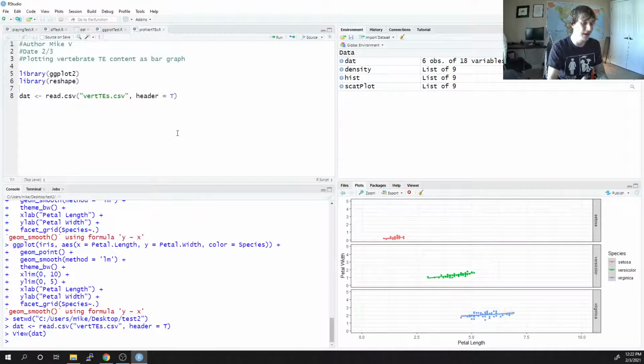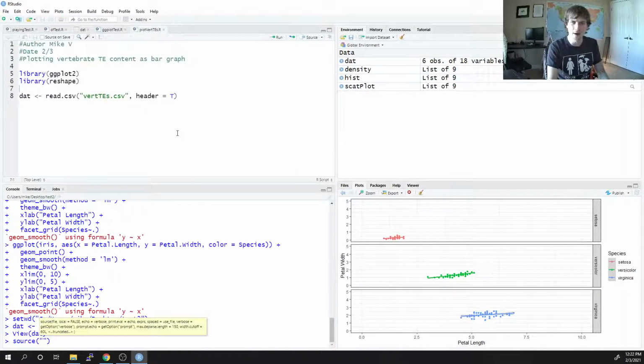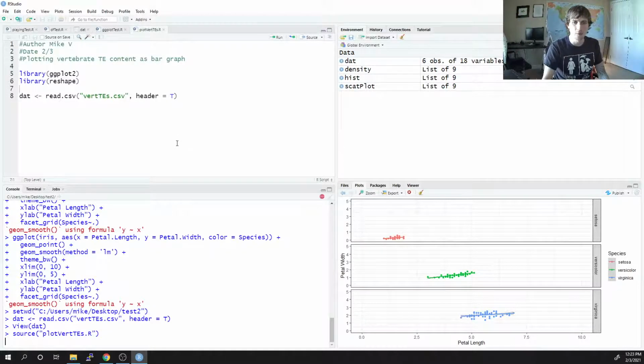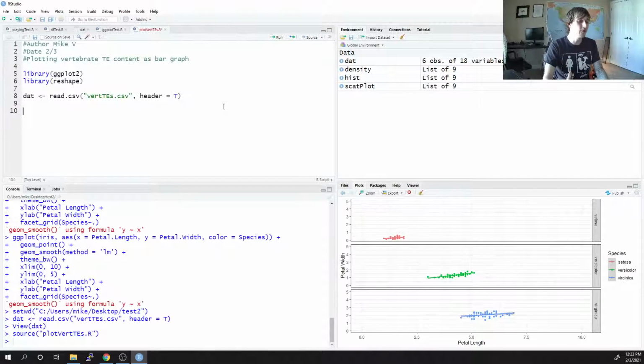So I'm just going to run the entire script from the command line, using my source and calling the R script, so plot vertex. All right, so that's going to load. It's just going to load reshape. It's going to load ggplot, and it's going to read that data frame. Okay, so I can use a function called melt from the reshape library.